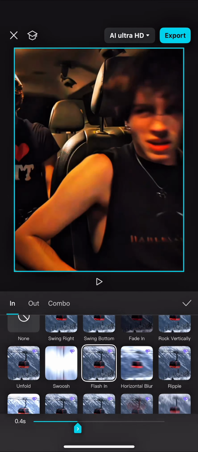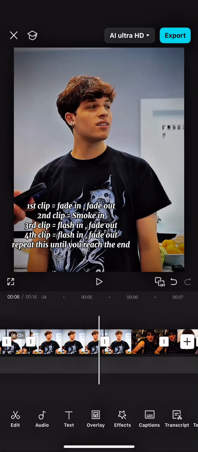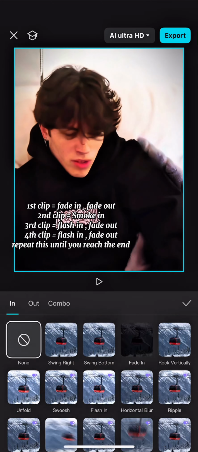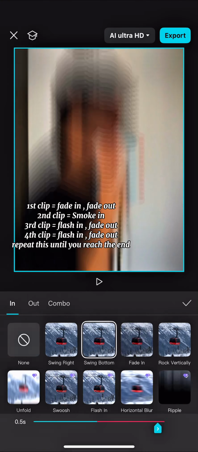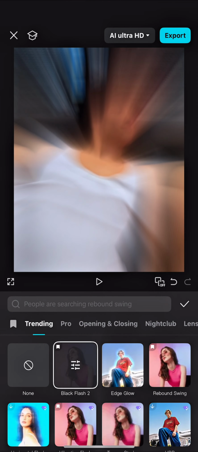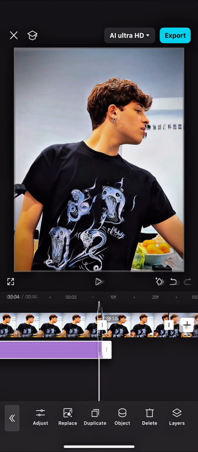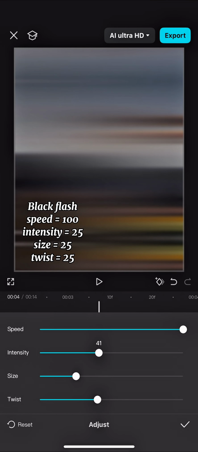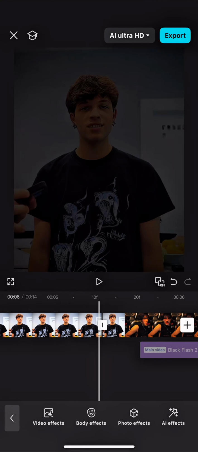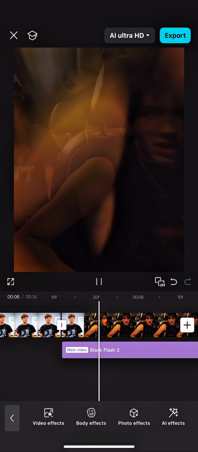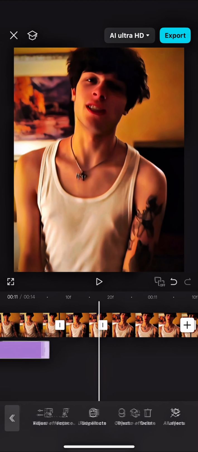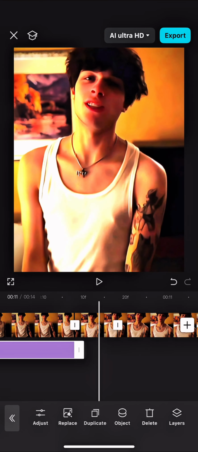For my out transition, I also use fade out for my first, third and fourth clip and repeat that process until I reach the end. Now I started to use the effects. I use the black flash for the whole of the second clip, which is the first clip of Nick. Then I copy that twice and drag it to the first clip of Matt, which could be your clip of whoever. And then I do the same again to the clip of Matt in a tank top.